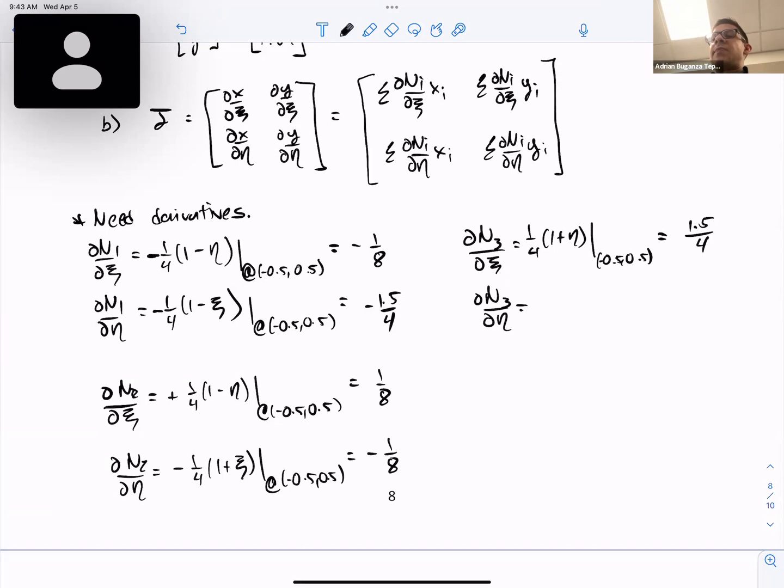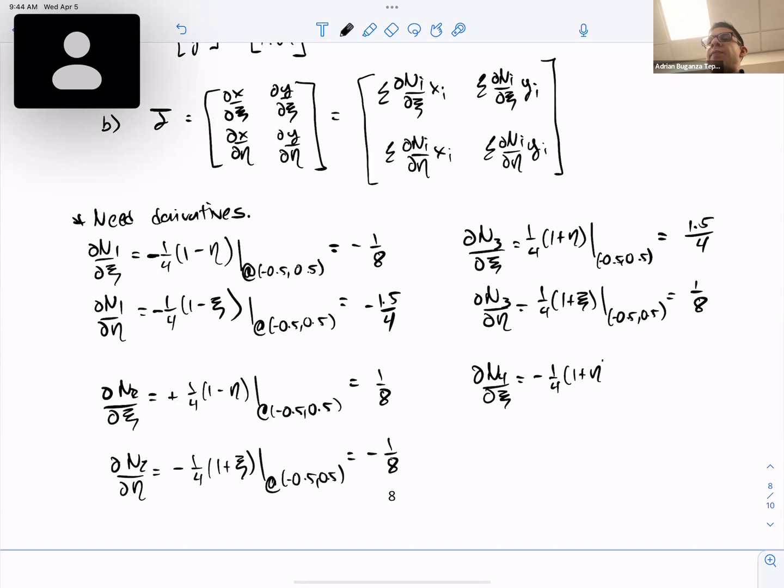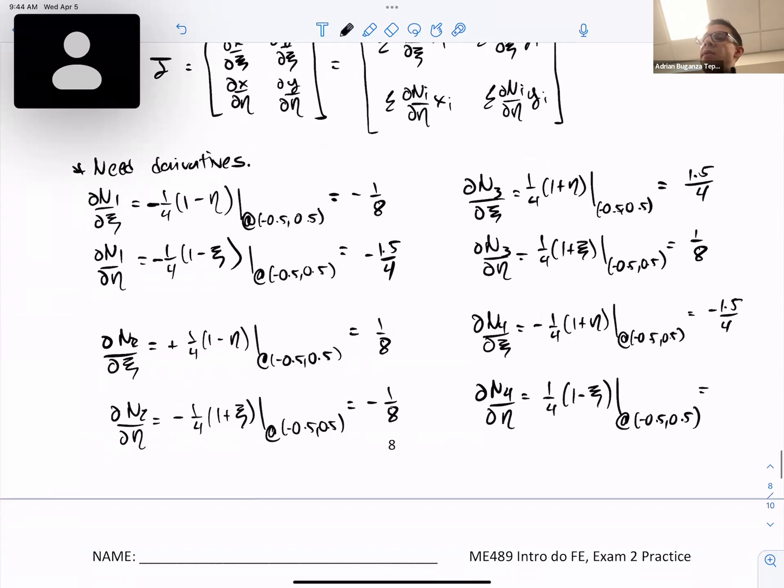I really hope I'm not making mistakes here. This is 1/4 (1 plus psi), evaluated at minus 0.5. That is 1/8. And then the last one, this is minus 1/4 (1 plus eta). That's minus 1.5/4. And the last derivative is 1.5/4. So again, take derivatives with respect to psi and eta and then evaluate at the corresponding point.